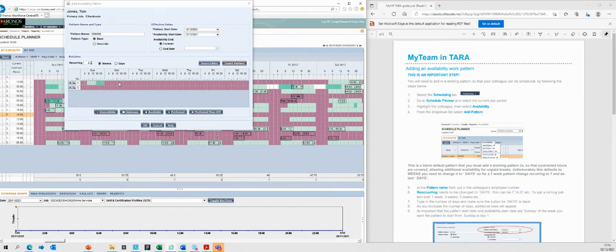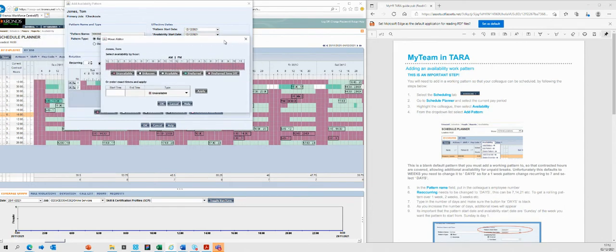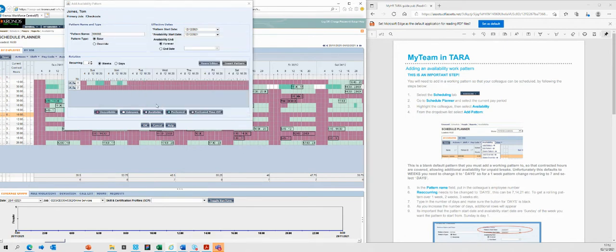So another example could be the Monday. So we know with Tom on the Monday, again, he's available between the hours of 6 and 10. What we do know about Tom is that his preferred shift on the Monday is 12 till 5. Again, saves in the system, press OK.